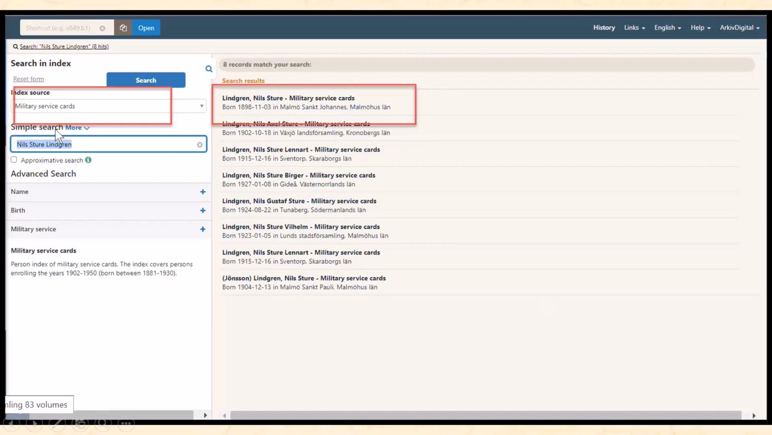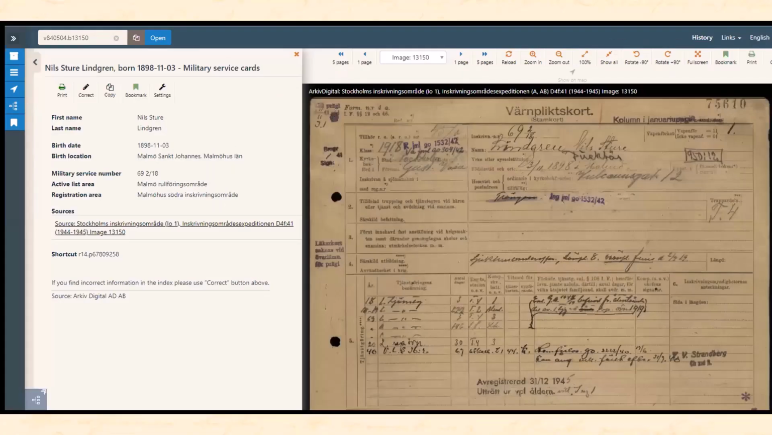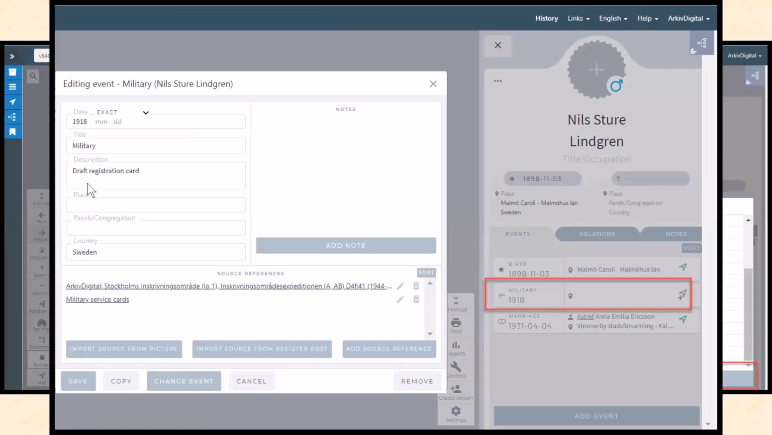So it automatically populated Nils Sture Lindgren in that search, and I got several matches, including the one I want. I click on that, and this is his draft registration card plus his military service card. Then I can add this event, it's the military, and I call it a draft registration card. It has a date, 1918, which I've added. Then I've added the source. And now on his person card, we show the military information.